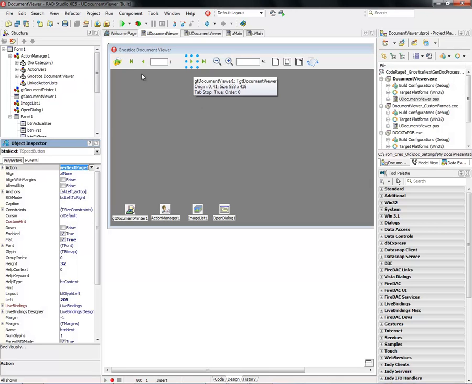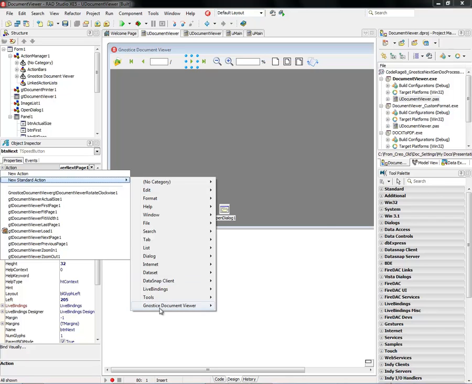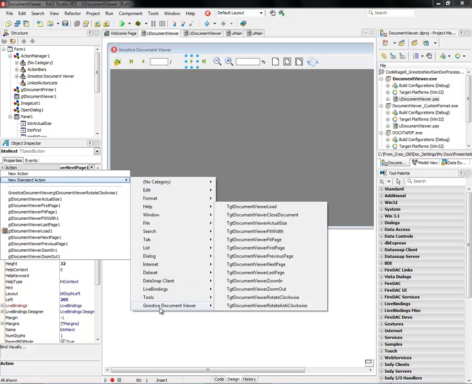So a couple of things. To implement the viewing tools for the viewer, like the toolbar, the viewer provides actions that you can just select for the button, and here are the actions. So there's a Gnostice document viewer group which has all the actions associated with the viewer, such as zoom, page navigation, opening a document, closing a document, and rotation, and so on.